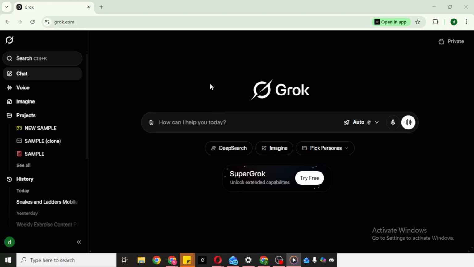First, open your Grok account. Give the page a moment to load fully so all controls appear correctly. Using a modern browser and a stable internet connection will help the generator run smoothly and reduce waiting time.